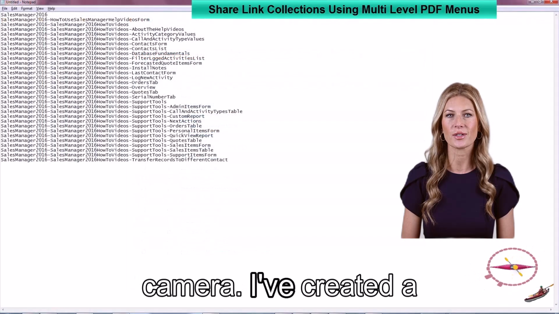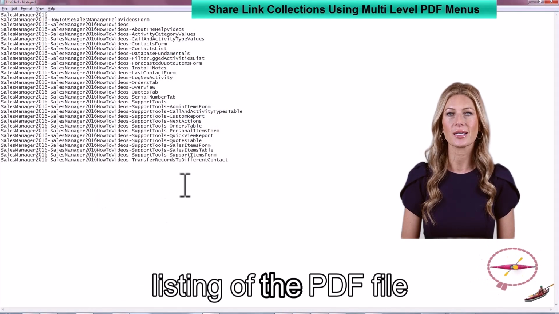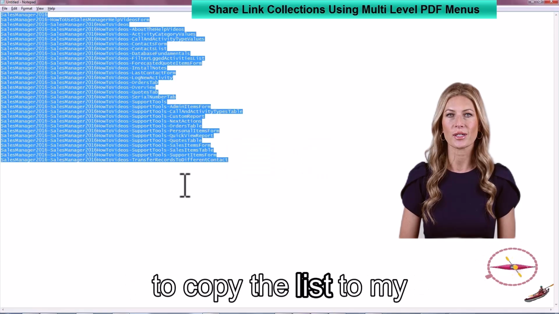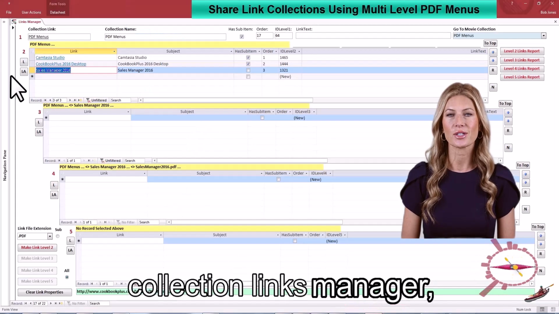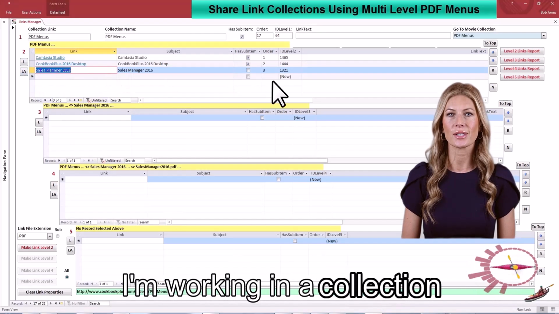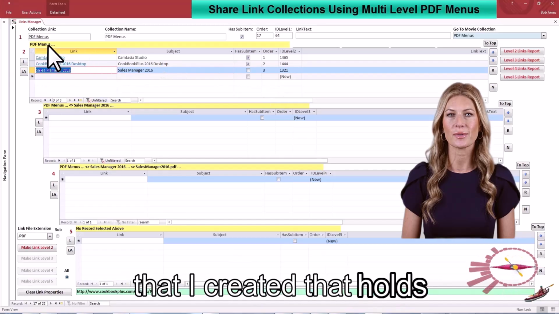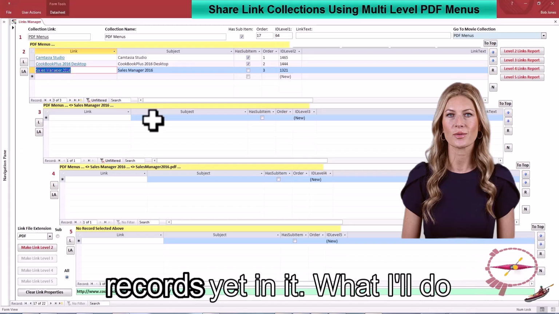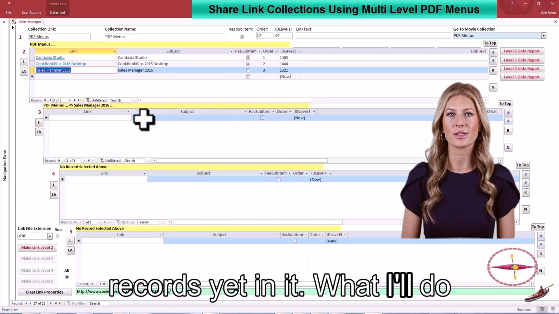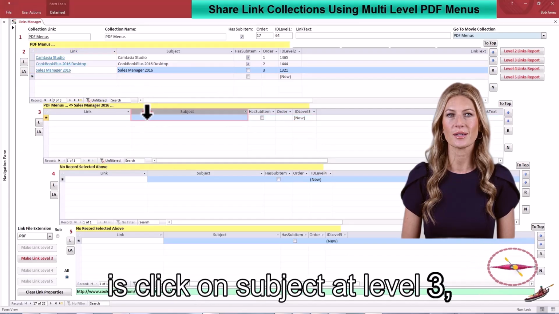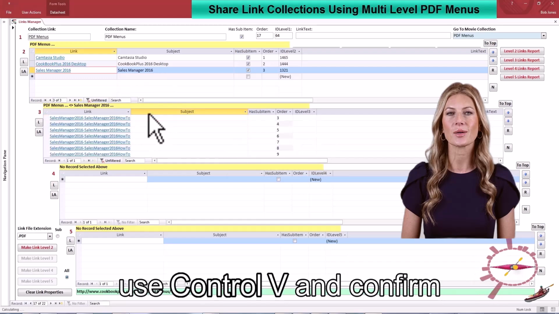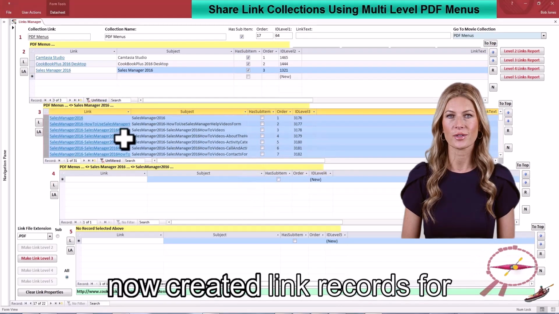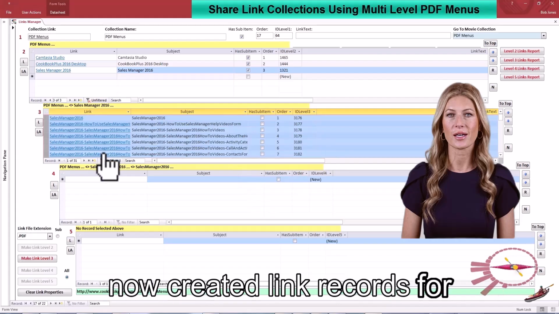Off camera, I've created a listing of the PDF file names in Notepad. I'll use Ctrl-A and then Ctrl-C to copy the list to my clipboard. Back in Media Collection Links Manager, I'm working in a collection that I created that holds only PDF menus. I have an item here for Sales Manager, but there are no records yet in it. What I'll do is click on Subject at Level 3, use Ctrl-V, and confirm the copy with the yes. I've now created link records for all the PDF files.